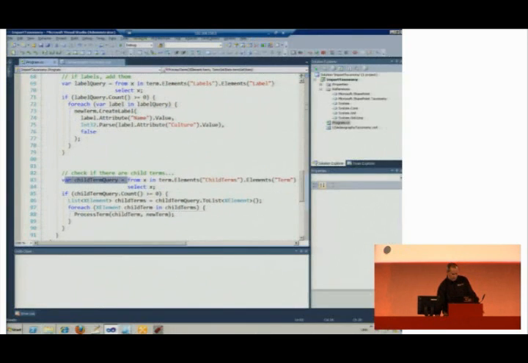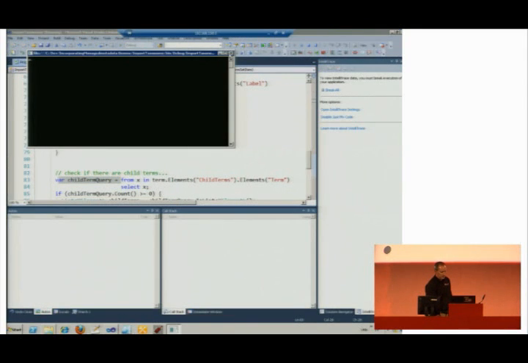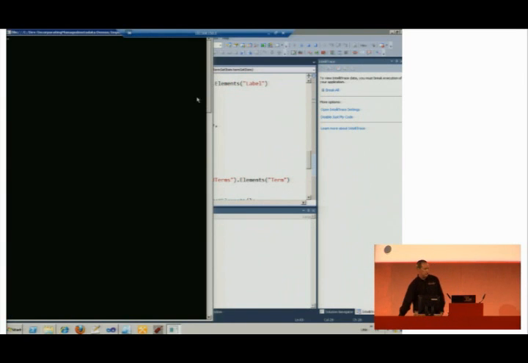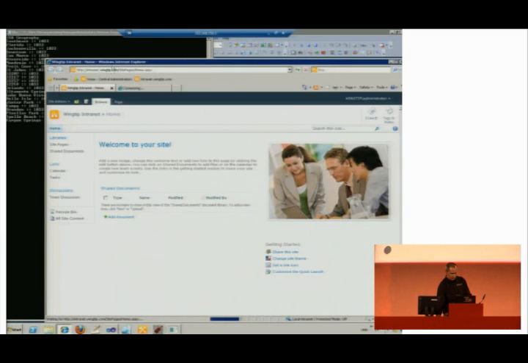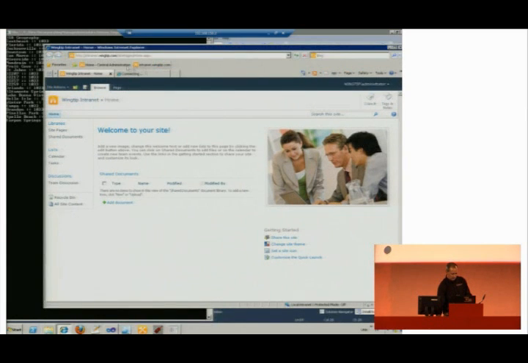We'll come out of here. I'll hit F5 or the little play button. We'll see a little console app pop up, and it should tear through and give me a bunch of debugging information just to show me all the different terms that it's going to create. So while it's doing this, let's fire up central administration. Let's go see the term set that it's generated. So we can see in the background, I just went through and created them.